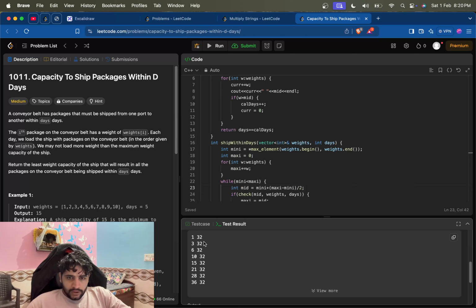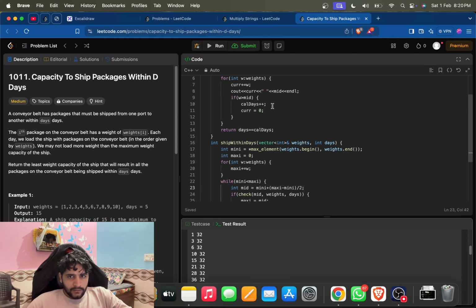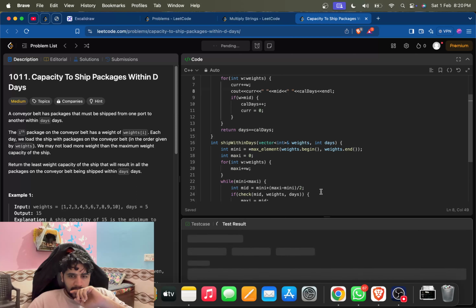Okay, 1 32, 3 32, 6 32 fine, 10 32 fine, 15 32 fine, 21 is also fine, 28 is also fine. But when we get 36 as the current and mid as 32, at this point we'll go inside and check the days. Okay, we will go inside and let's do one more thing here. We will print these days, now let's see.